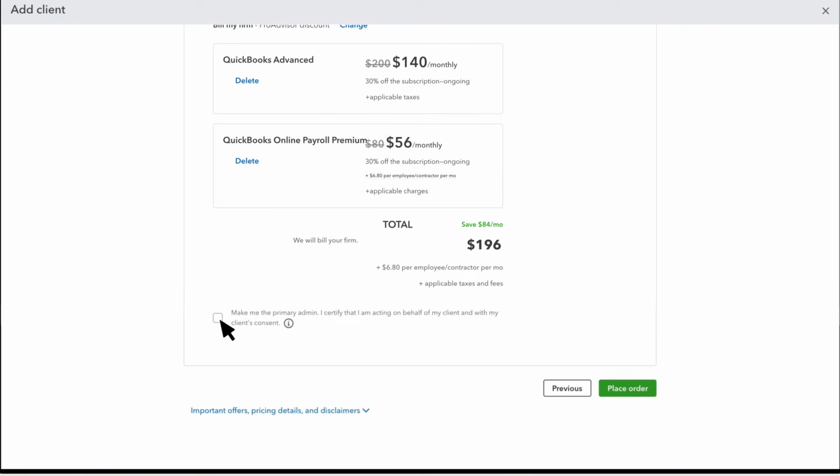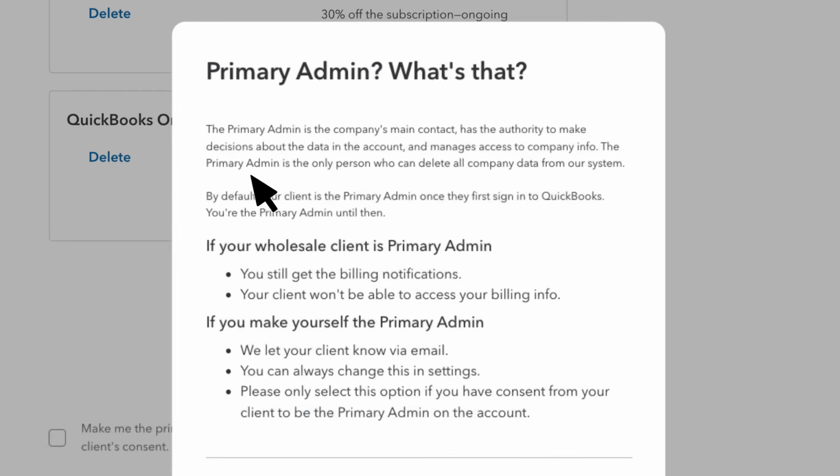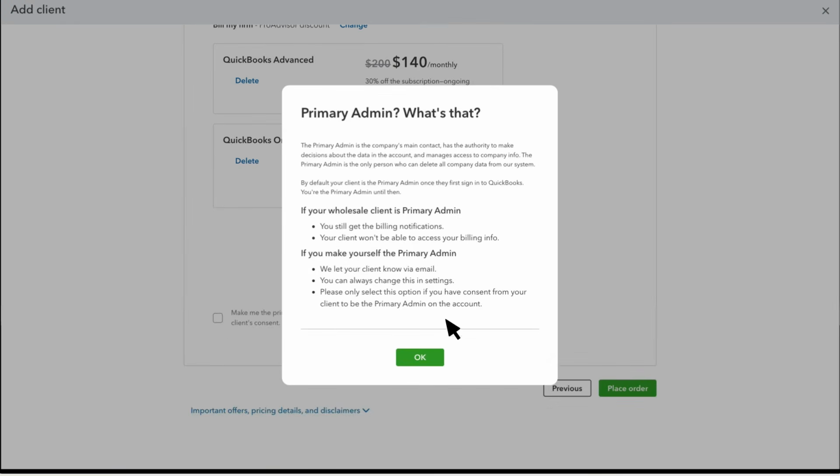Select this box if you want to be the primary admin of this company. The primary admin is the company's main contact, has the authority to make decisions about the data in the account, and manages access to company info. The primary admin is the only person who can delete all company data from our system.